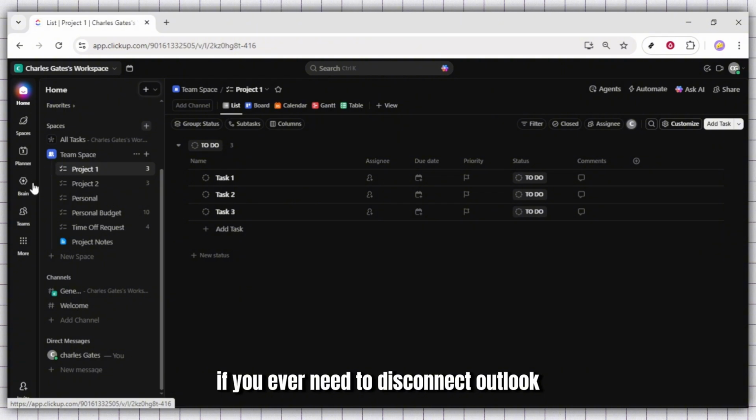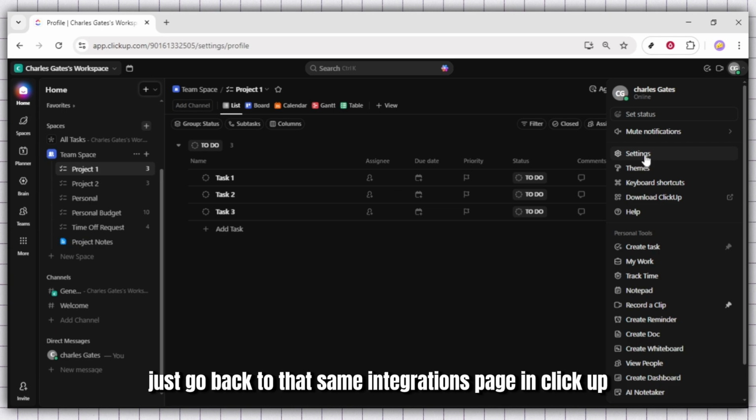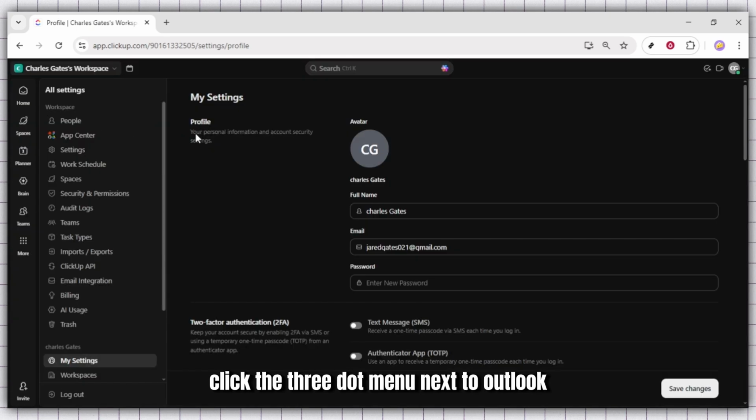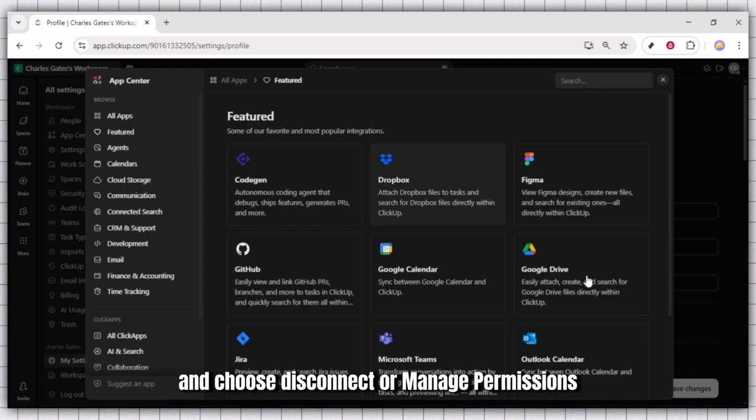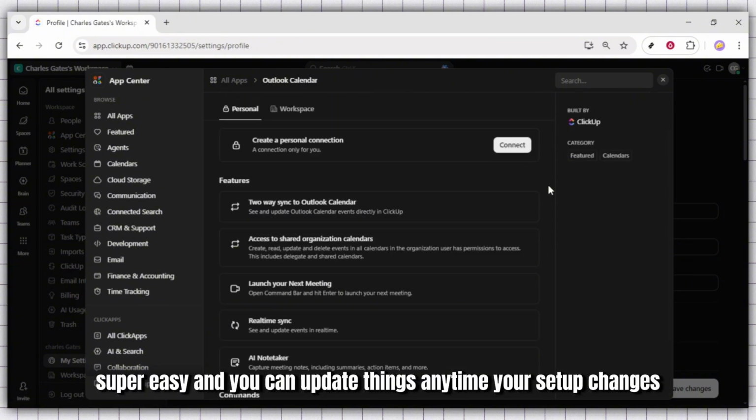If you ever need to disconnect Outlook, switch accounts, or reset permissions, just go back to that same integrations page in Clickup. Click the three-dot menu next to Outlook and choose Disconnect or Manage Permissions. Super easy, and you can update things anytime your setup changes.